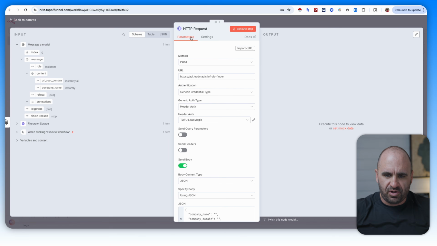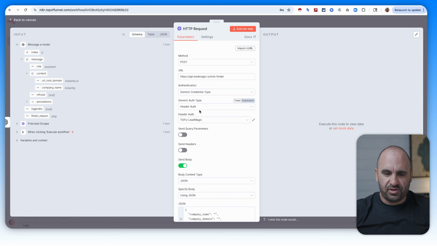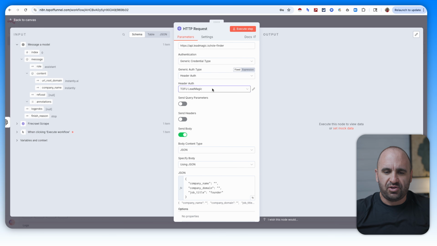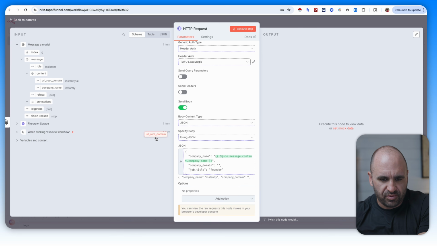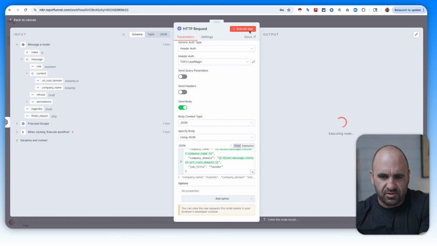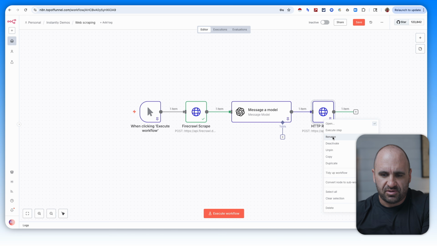And then from here, we're going to make an HTTP request from a provider called Lead Magic, where we can simply feed in company name, company domain, and job title for us to find who we need to contact in order to send them an email. We are going to do a post request. This is going to be the endpoint. We're going to do a header authentication, and then you'll just want to load your API key from there. We are going to send the body, and then from here, we're going to map the company name. All right. And then URL root domain, and we're going to map that there. And let's see what we have. We found my buddy Raul. Now we have essentially his LinkedIn profile URL, and we're going to rename this Role Finder.